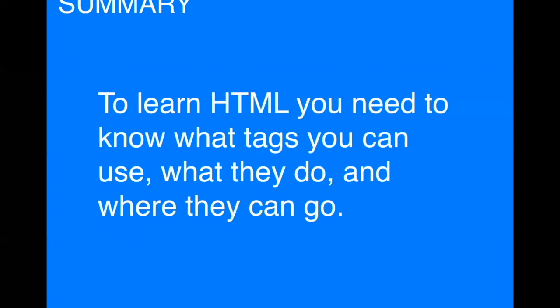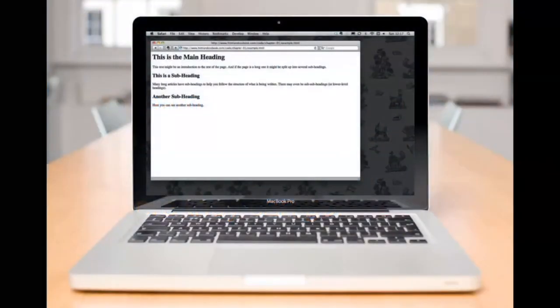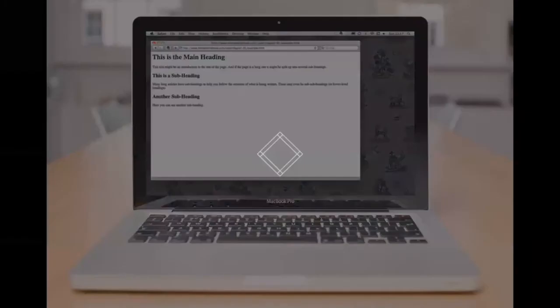So basically, HTML is not complicated. It is knowing the tags that you can use, what they do, and where they go. So it's kind of like learning a language a little bit, but less complicated. Okay, so that's our closing slide of that.